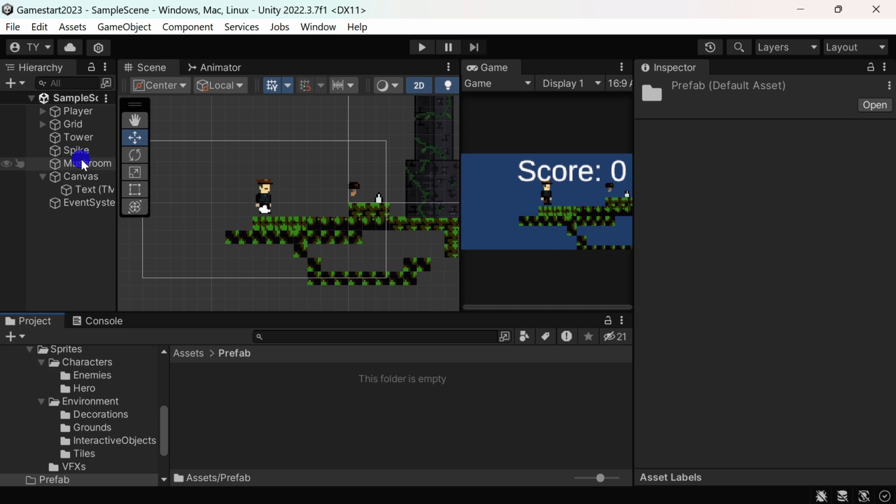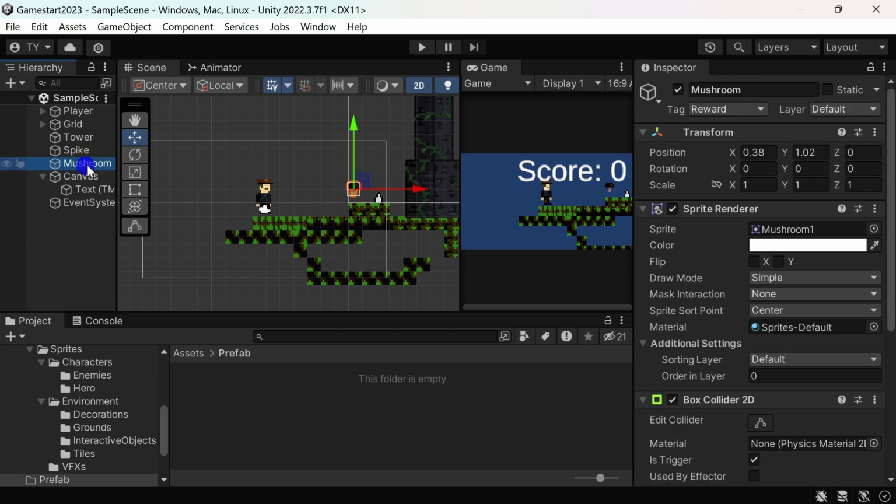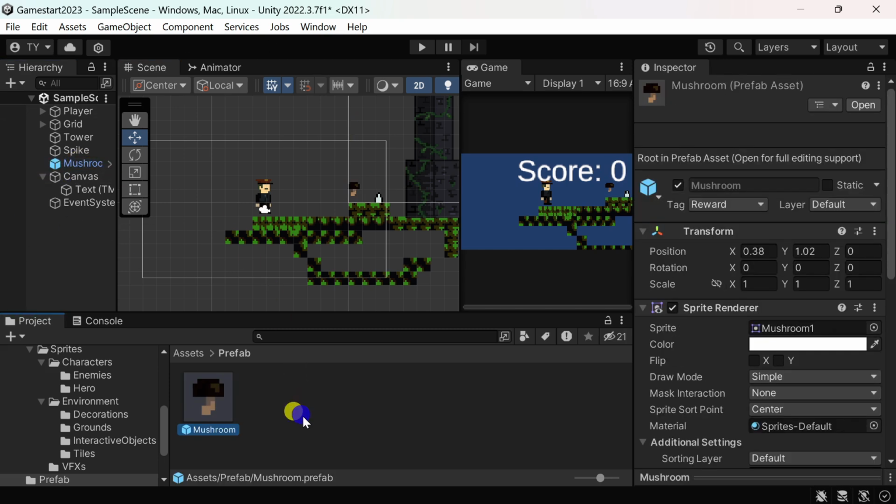All you need to do is go to the hierarchy, select the mushroom object, and drag it down to the folder. And now this becomes a prefab. As you can see now, it's a prefab file. We're going to do the same for the spike.